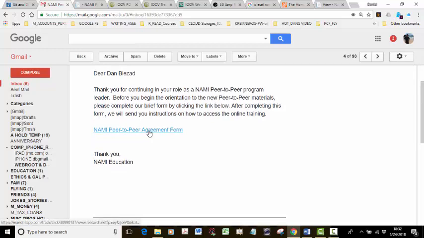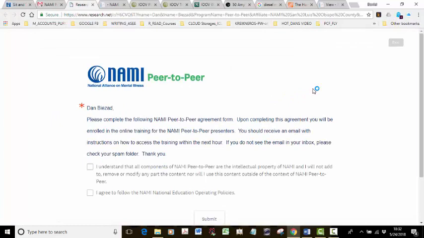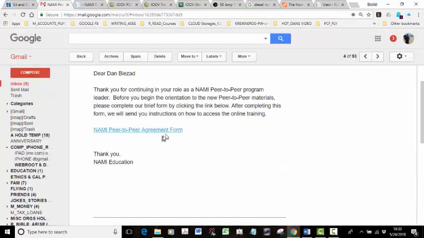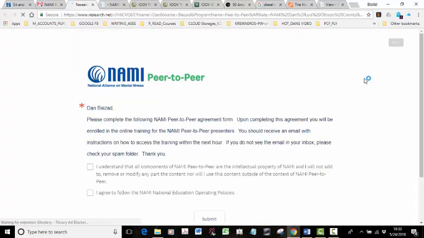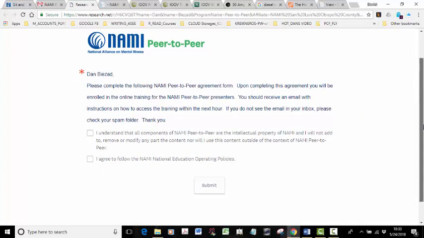So if you complete the agreement form, when you click on the agreement form, it'll pop up with some instructions. Upon completing the agreement, you'll be enrolled for Peer-to-Peer. You should receive an email with how to access the training in the next hour. Otherwise, check your spam folder.